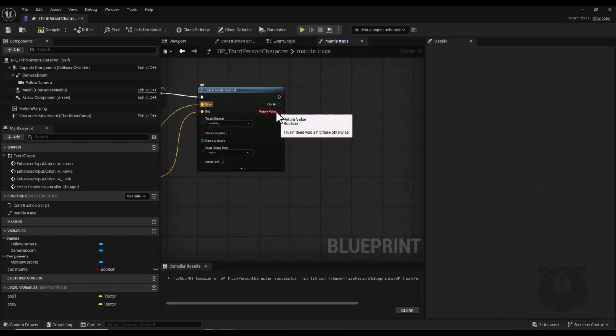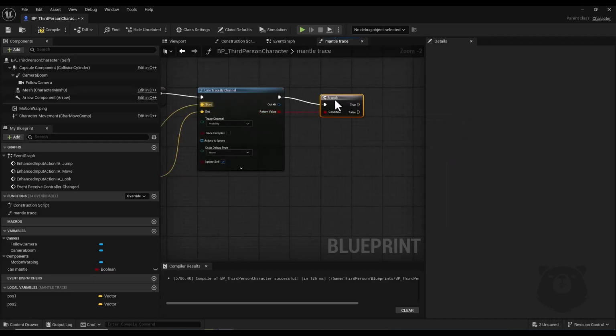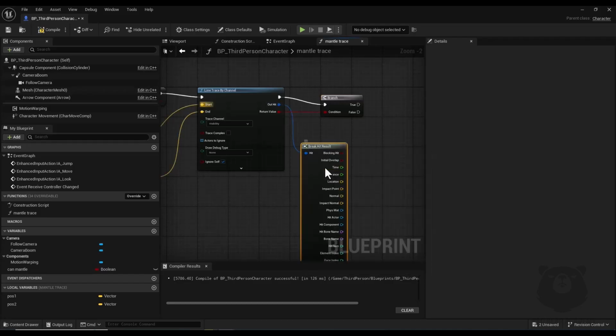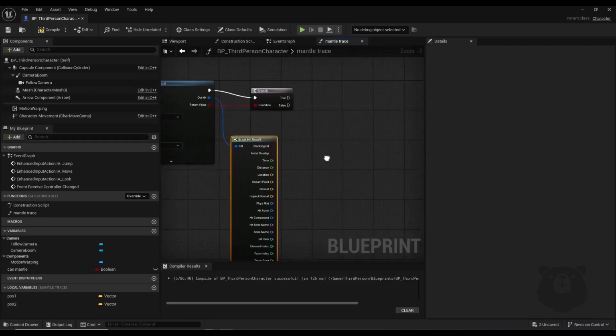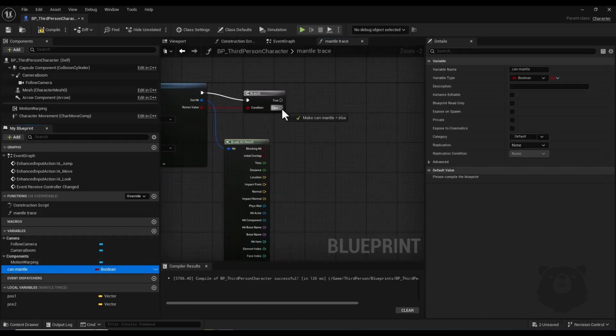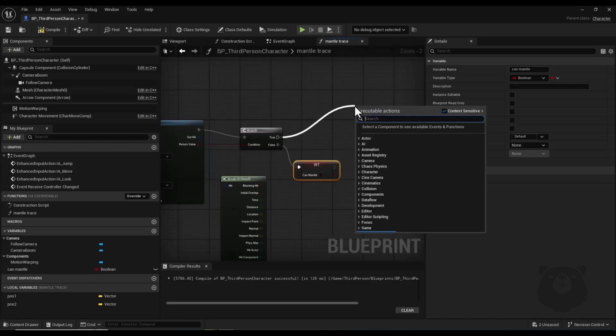Now from this return value I drag a node and add a branch node, and I also drag a node from this out hit and click on break hit result. In the false part of this branch node I set this can mantle variable to false, and for the true part I drag a node and add a sphere trace by channel node.